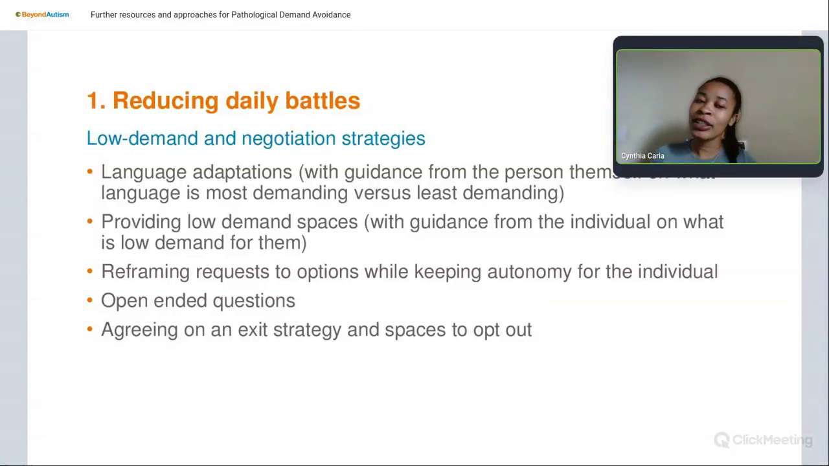Asking open-ended questions can work really well, because you're limiting the likelihood of them just saying yes or no. If they are saying no, then maybe they can speak a little bit more about it and open up, so you can get a little bit more from that child. Or if you've got a child that is non-vocal and you're using visuals, offer choices and have that option out there for them rather than picking the choice for them. And then always agree on an exit strategy and spaces to opt out to.